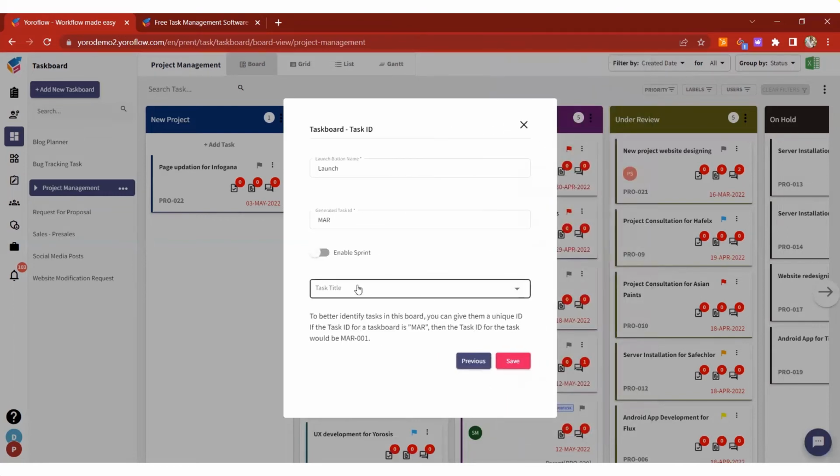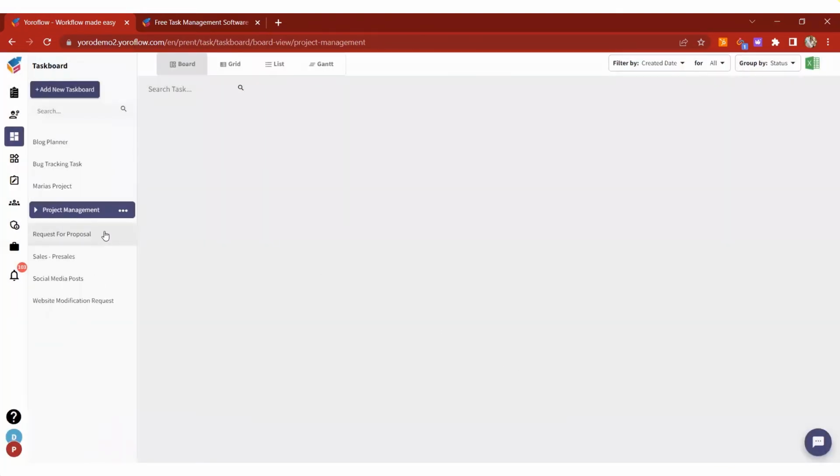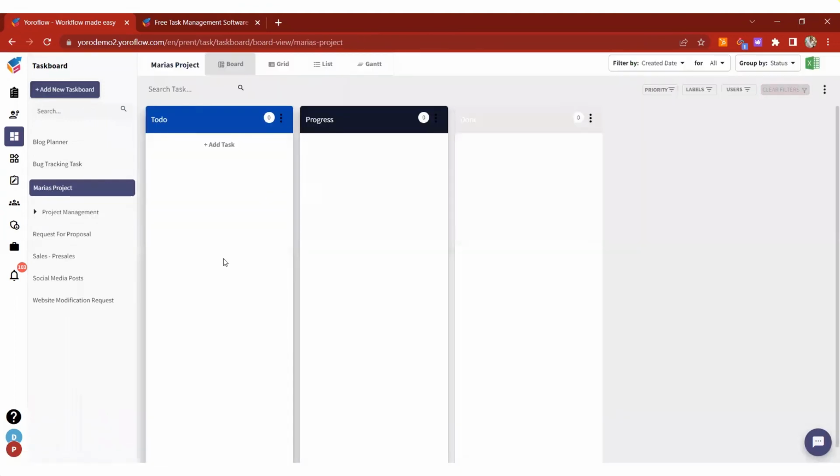And the next step will be you have to choose the task title. That is nothing but the field which we create on the form, customer name or phone number. So you can choose whatever it is as per the form which you created. Once you choose customer name and save it, automatically the task board will be created.